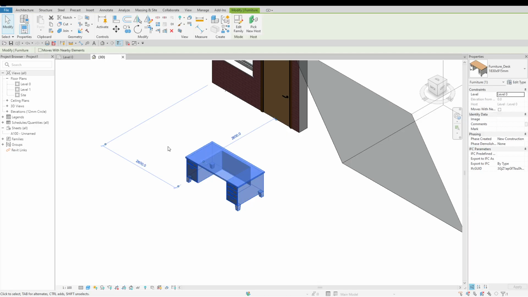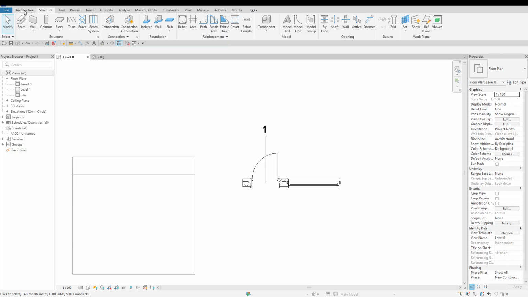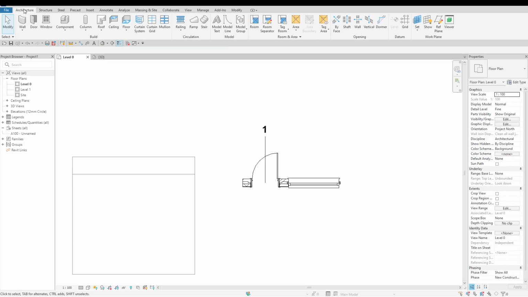System families are used to create basic elements that would typically be assembled on a construction site. Examples include walls, roofs, floors, ducts, and pipes. System families are predefined in Revit. You don't need to load them into your projects from external files, nor do you save them outside of the project.